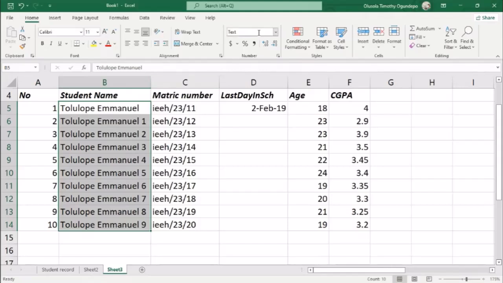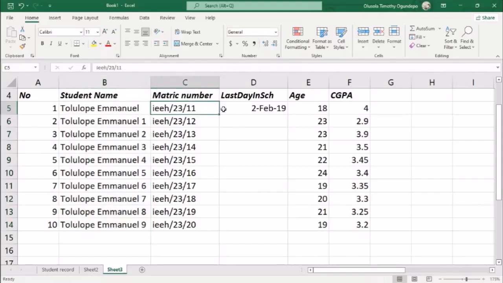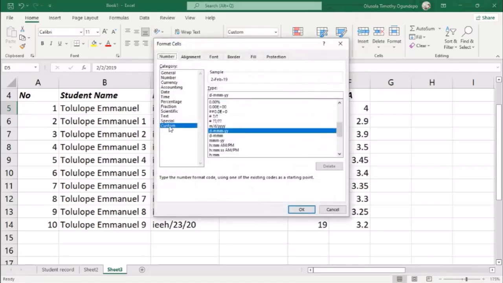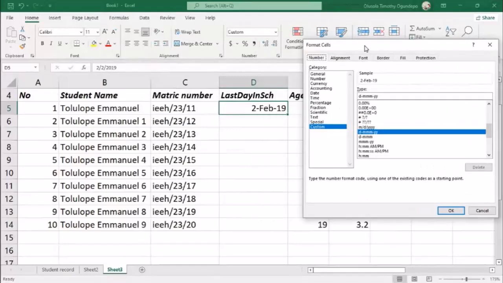And this one too, it's okay the way it is, general. But for this, it was set to custom by default. Let's go and see what the custom value is. How can we see it? If you click on this more number formats, you'll be able to see where the custom value is. As you can see, the custom value is assigned to D MMM YY, which is interpreted as date, month, and year. The D is representing these two. Assuming it is DD, it will be 02. Now for this month, we have MMM.